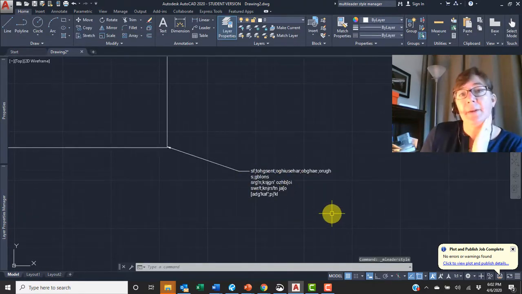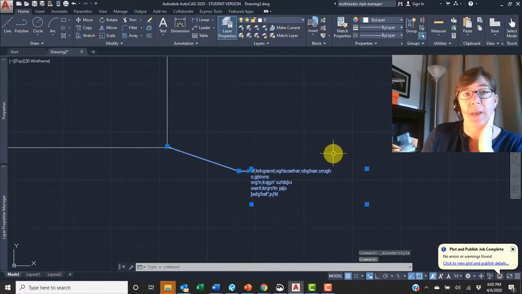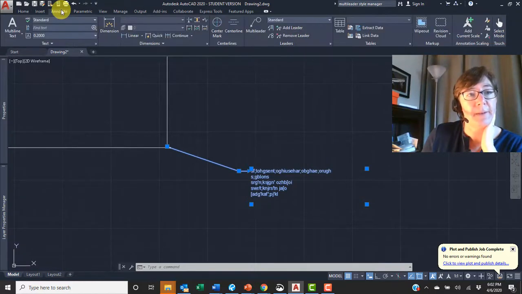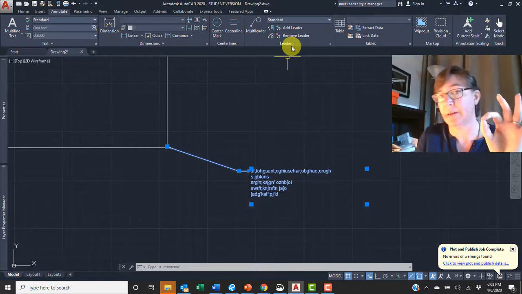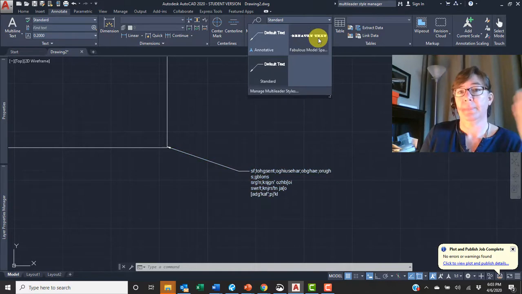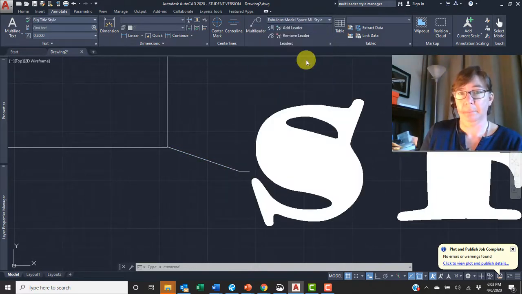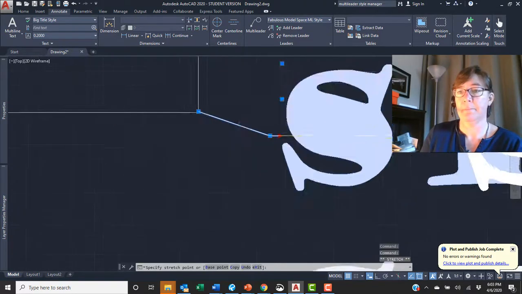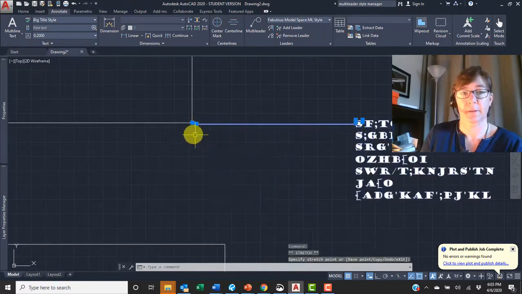Oh, but my multi-leader didn't change. That's because it's not set to this style. So I can change it. There's a couple different ways. One is over here in the properties palette. The other is in the annotate panel. Where is it? Sorry, annotate tab, leaders panel. I've selected this object and I can pull down and choose the fabulous model space multi-leader style. And it changes right now. Ooh, I made it too small for that, so I'm going to adjust this.